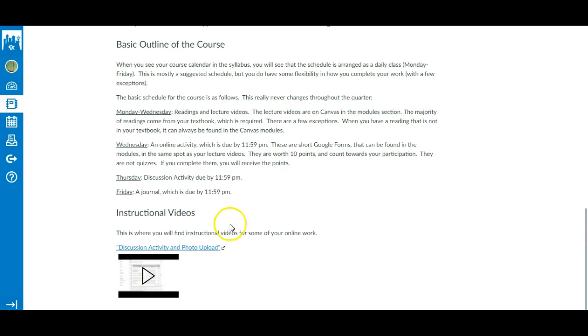And then finally at the bottom, this is where you'll find instructional videos. Right now I only have one, the discussion activity and the photo upload, but if it seems like people need a little bit more instruction on other things throughout Canvas, I'll make up a video and post it here. The first one is just about how to post to the discussion board, how to upload photos when that's what's required of you, and some basic things like where to find the rubric and things like that for your discussion activities.